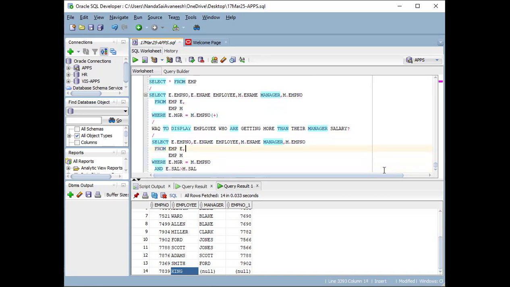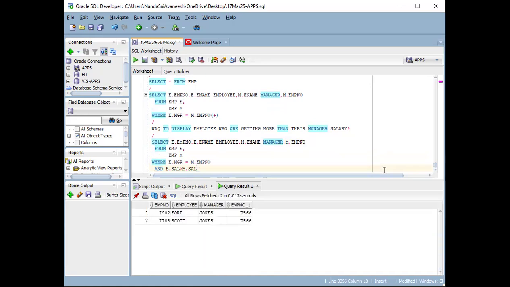So here we are getting the employees who are reporting to their manager, or you can say who are working under a manager. Again, with one more condition added, E.salary greater than M.salary, I'm getting only Ford and Scott. These two are getting more than their manager. The manager number is 7566. If you want, you can add the salary column also here.